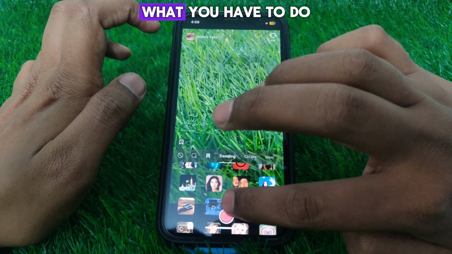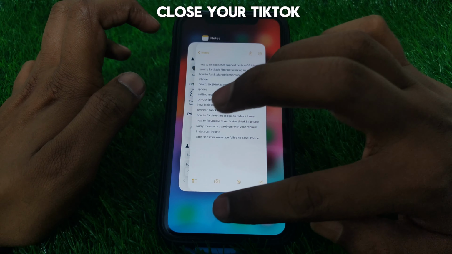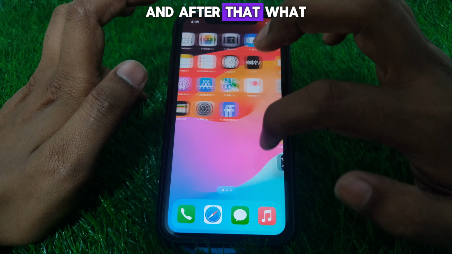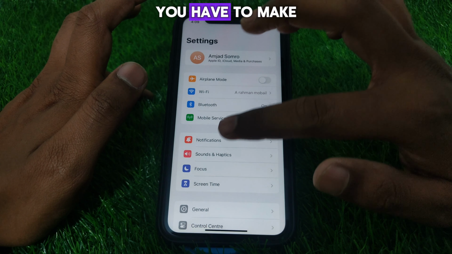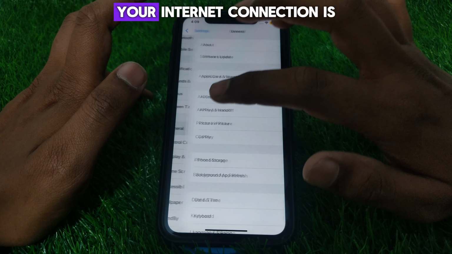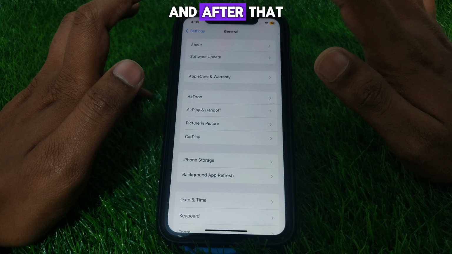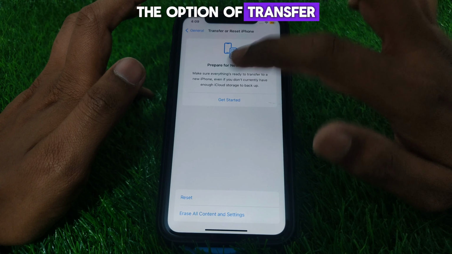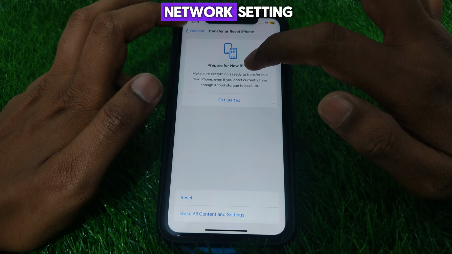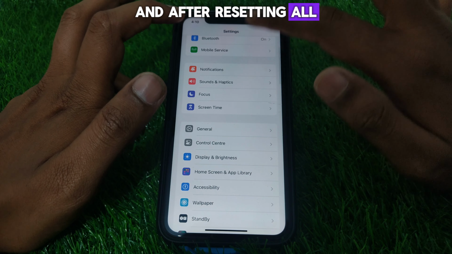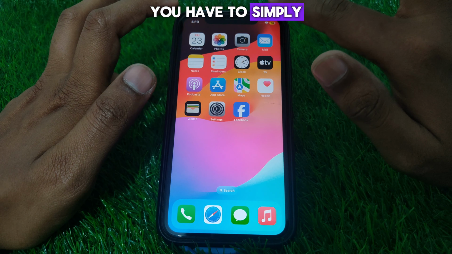So first of all, you have to simply close your TikTok, and after that you have to go to settings, and here you have to make sure that your internet connection is working properly. After that you have to go to general, and in general you have to scroll down until you find the option of transfer or reset iPhone, and here you have to reset all of your network settings, and after resetting all of your network settings, you have to simply go back.